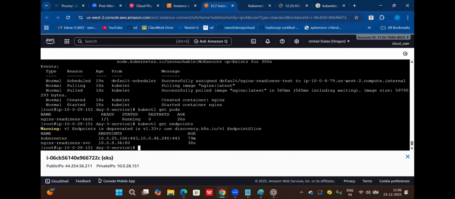But in the earlier case, what happened? The path did not exist, so endpoints were not attached. Now the default path is running, so there are no issues here, and it's attaching the endpoint. Clear? So it's all about attaching and detaching endpoints only for the readiness probe. It will not restart any pod.